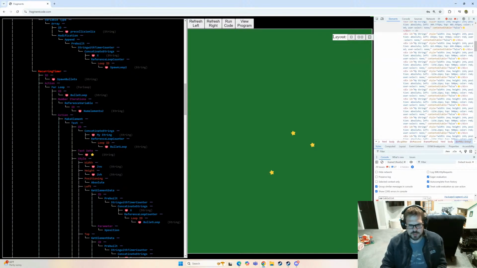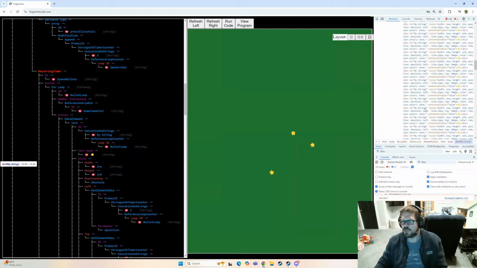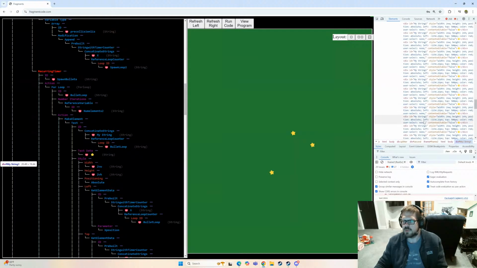What does the trash list look like? Variable list. Trash list is saying my string 2. My string 2, none of these. They're all my string 1. Why is that? Why?